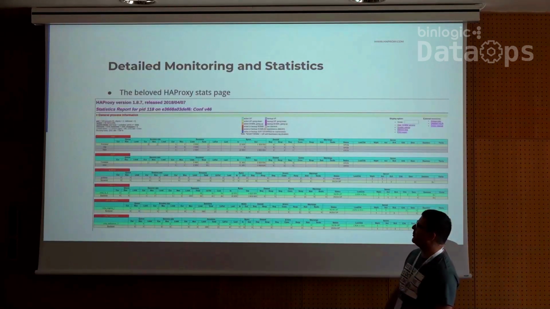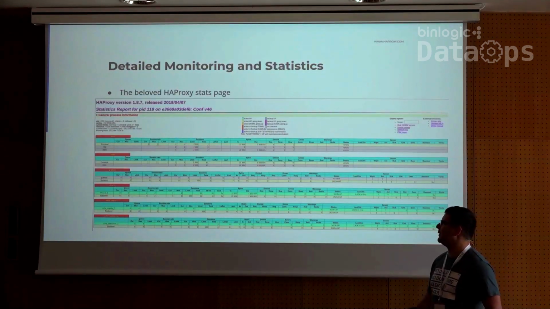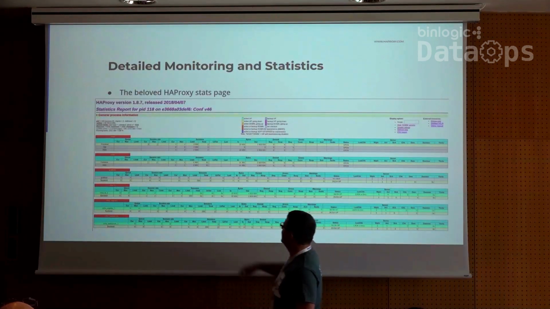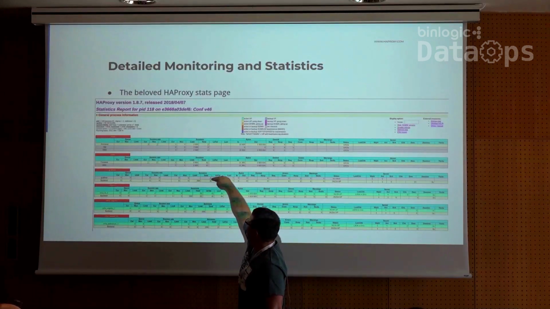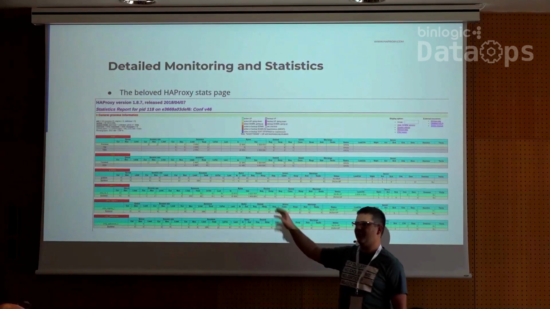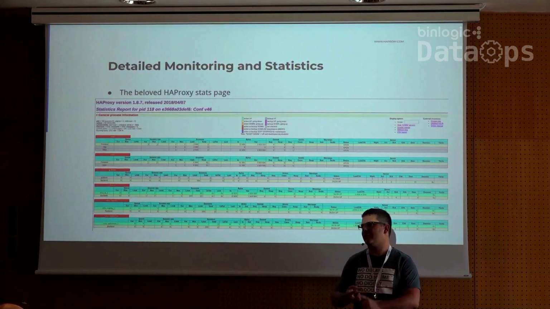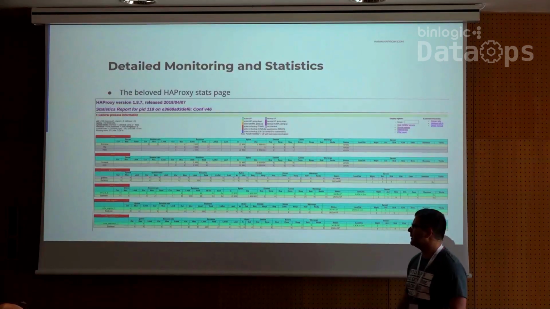So this is the HAProxy stats page, quite famous. It's a bit old school, but it's very efficient. As I said, we have many metrics. Maybe you don't know, but here, when you have the underscore under the numbers, you can put your mouse here and you will get even more information, like the number of 200, the number of 400, the number of 500, etc.